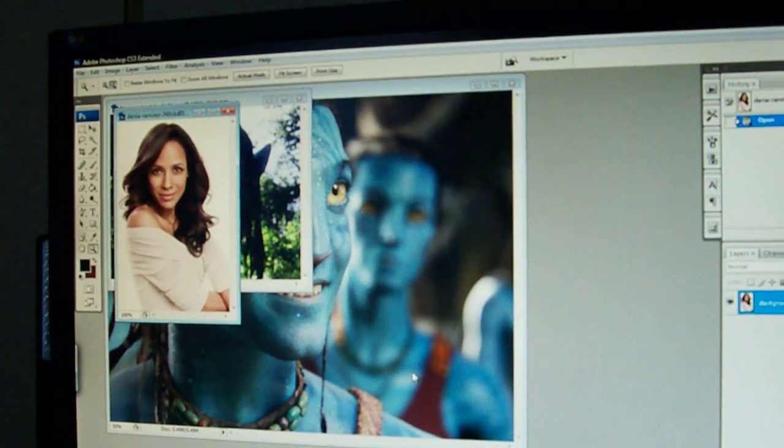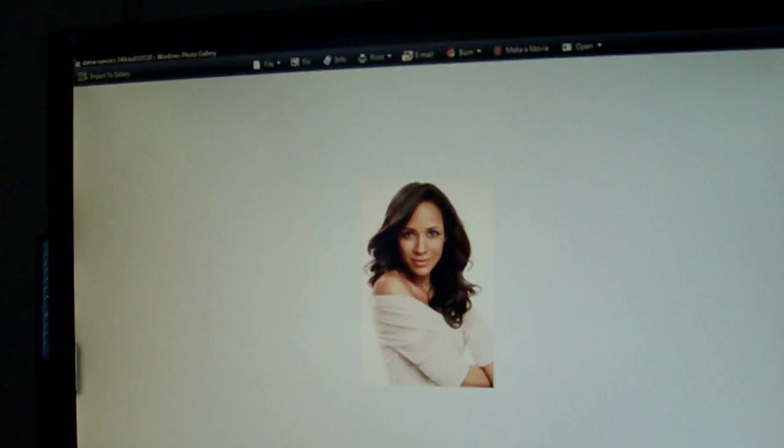Hello, this is my second video, my second tutorial, and today we're going to be learning how to turn people into avatars, not just half their face like in my other tutorial, but their whole face. We're going to be turning this picture into something like this.